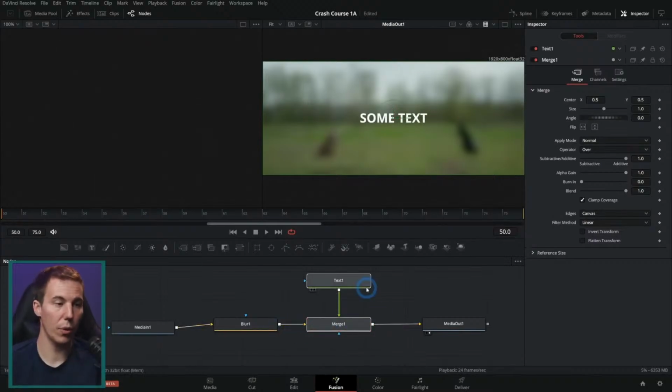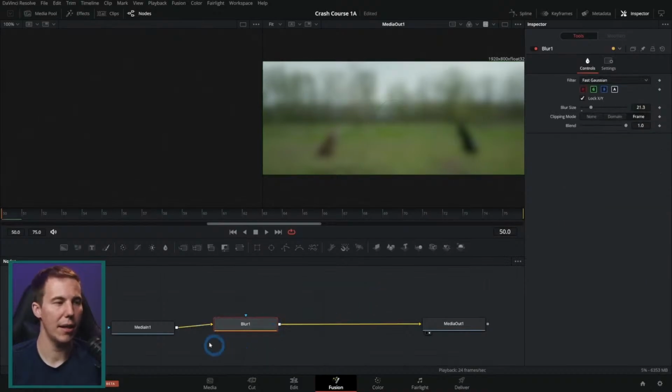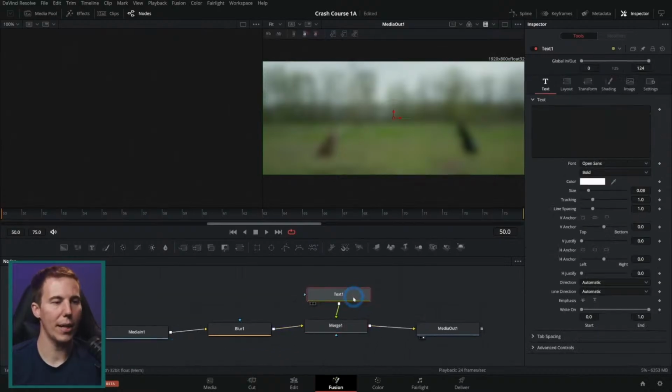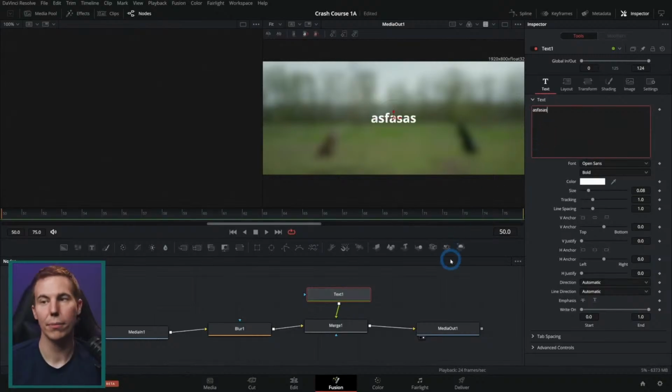What's cooler than that is if I have the blur selected and then I just click on text like this, it's going to do all that for me. It's going to put it wherever it wants, but it already has the text made and merged over our blur. And now I can type right there.